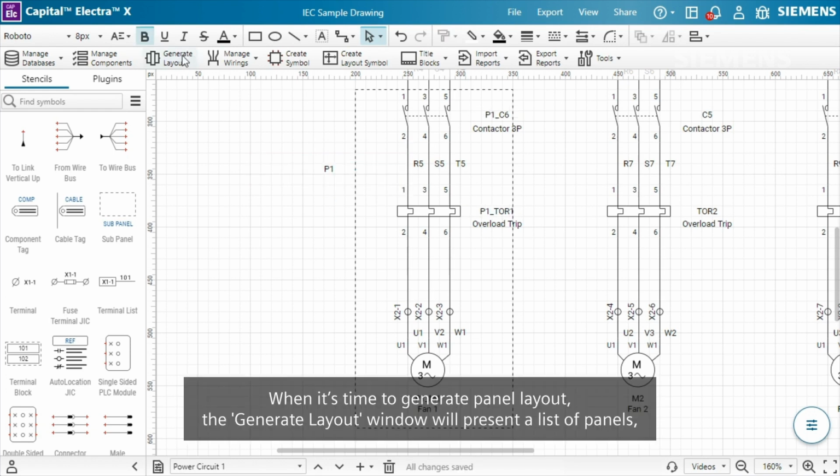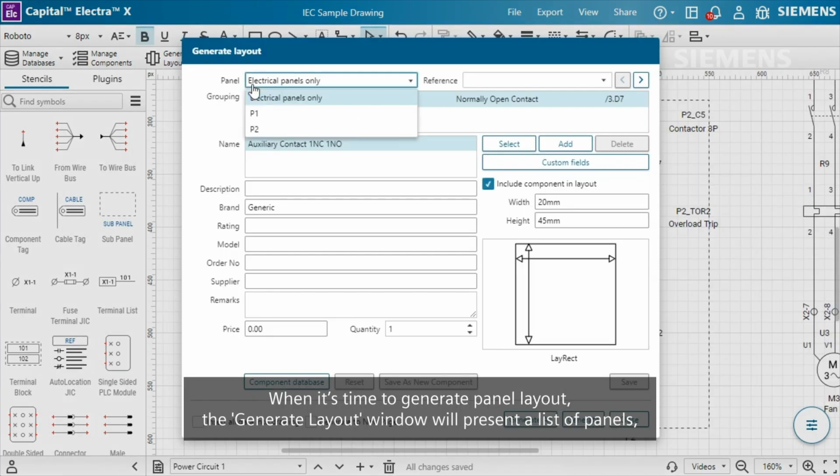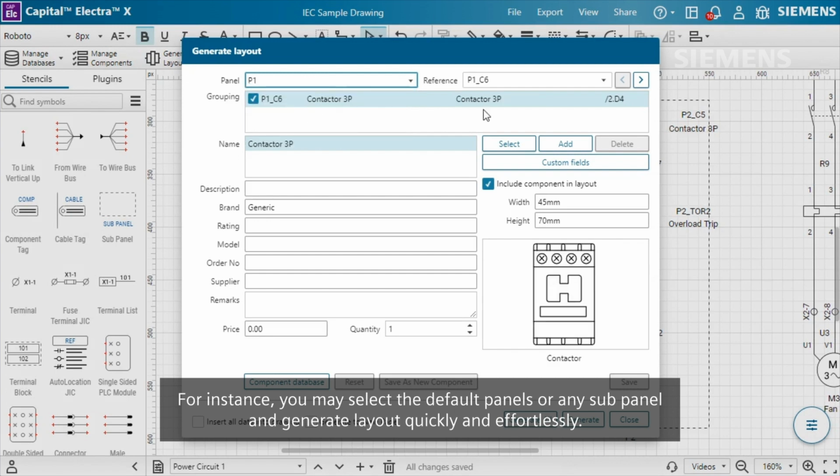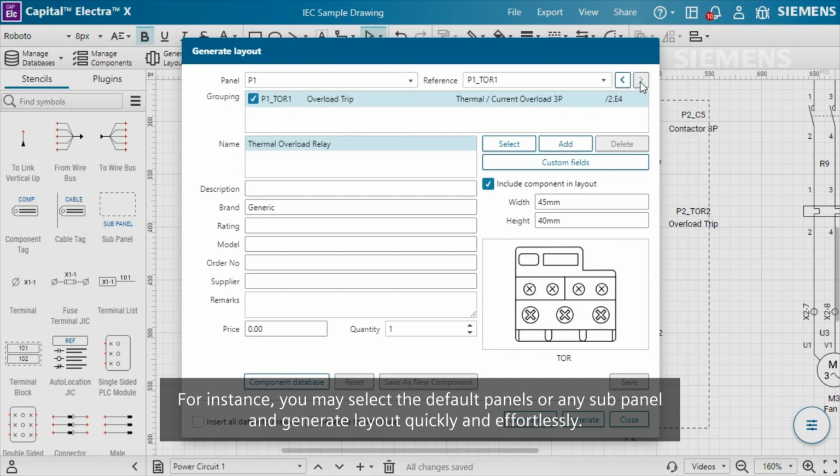When it's time to generate panel layout, the Generate Layout window will present a list of panels, allowing you to select only the specific layouts you need to generate. For instance, you may select the default panels or any sub-panel and generate layout quickly and effortlessly.